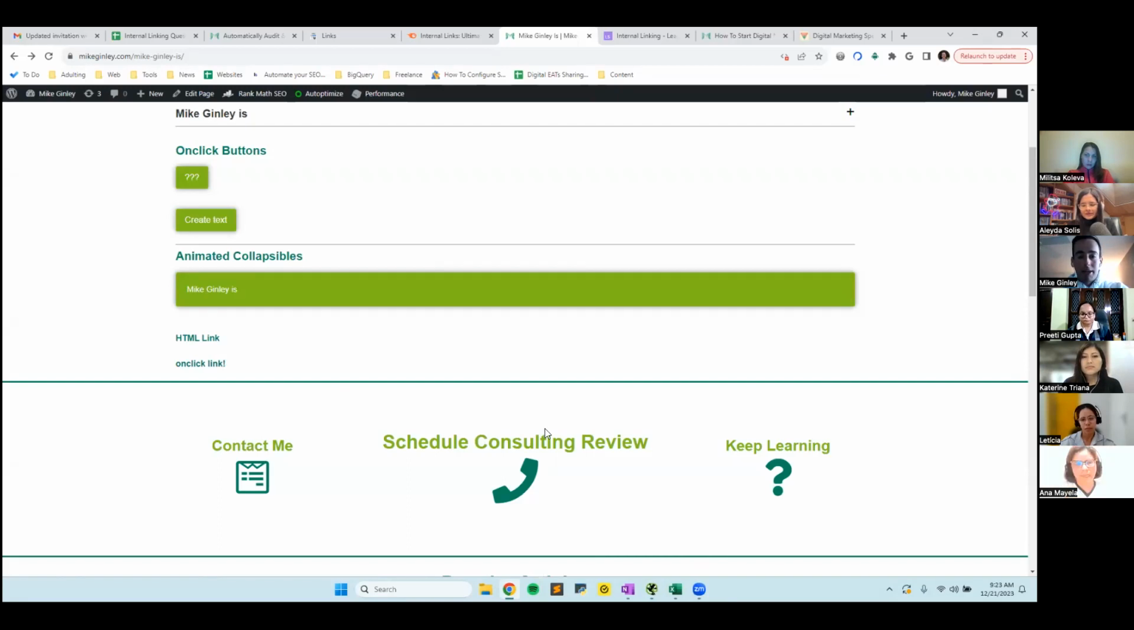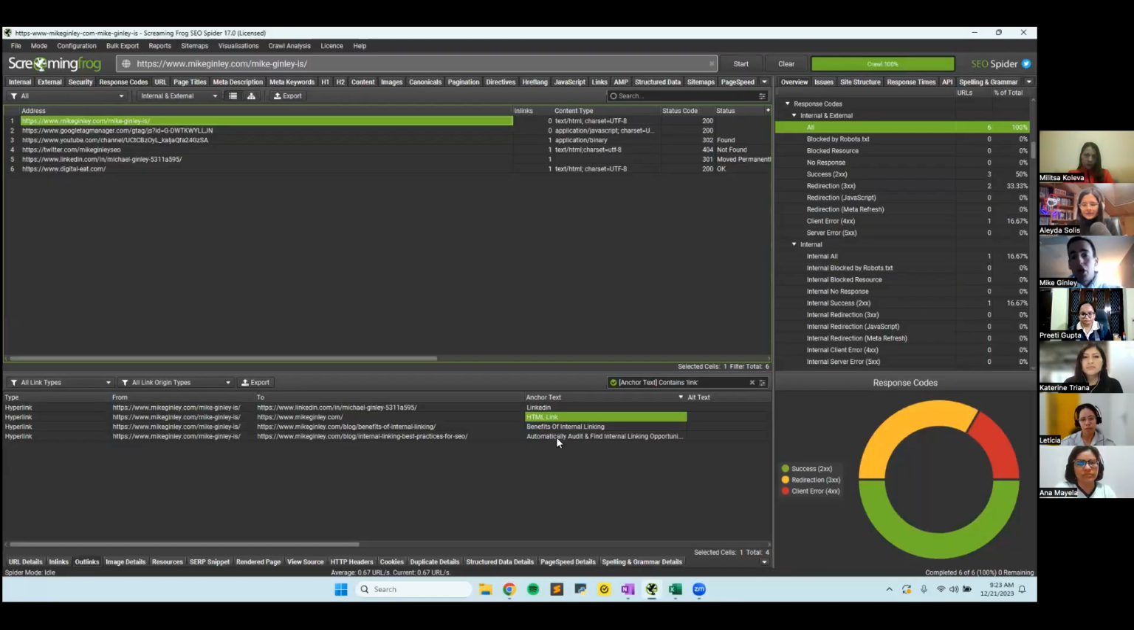That onClick link is nowhere to be found in here. So again, it just shows that even with JavaScript rendering, Google is not able to see that link. So we really, really, really need to avoid using onClick links wherever possible.